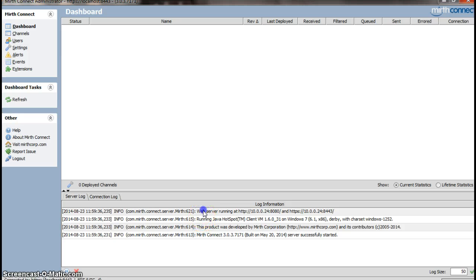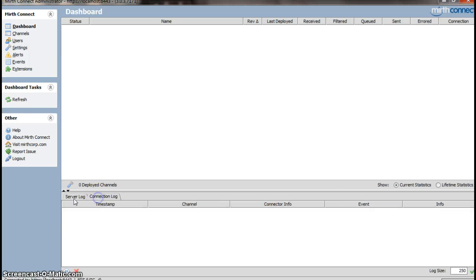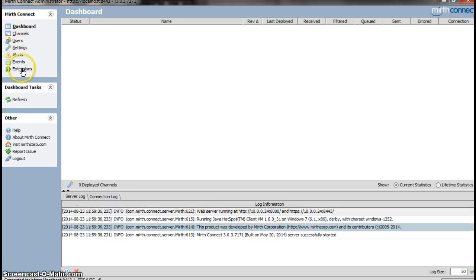And it's installed, and you can see it's running. You get messages here. Connection log. Here are your channels. I'll have another tutorial on how to create a channel and how to actually take a message and flow it through Mirth completely. But for now, I just wanted to show the installation. And that should be it.